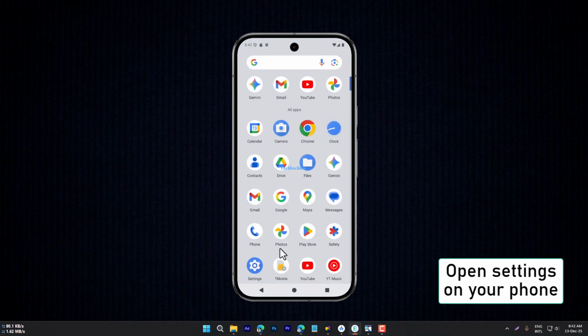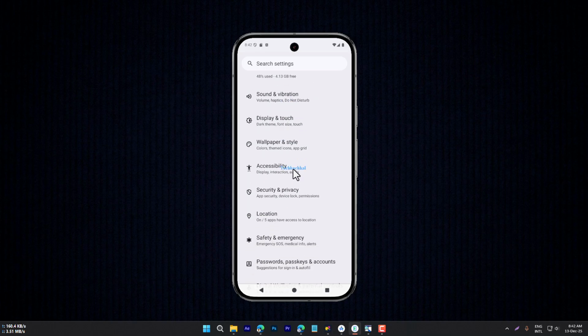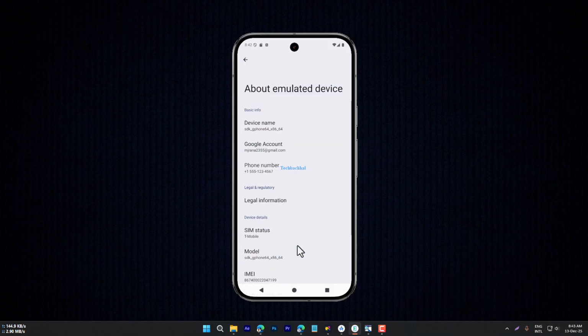First, open Settings on your phone. Keep in mind, because of different phone brands and models, the menu names may look slightly different on your device. Now tap on About Phone.